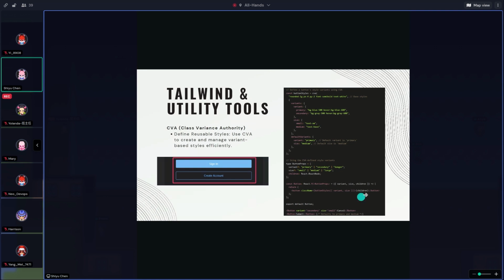On the right, you can see simple examples of how CVA is used in TSX or JSX files. The code demonstrates how to create style variants and apply them dynamically in a React component, making the styling process more efficient and maintainable.